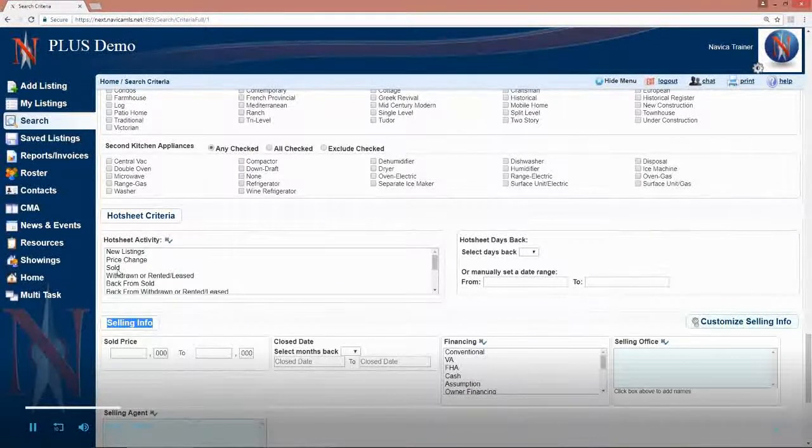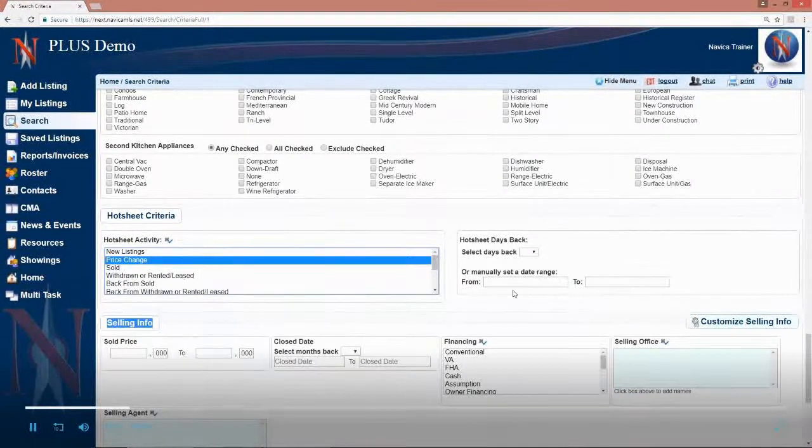The hot sheet date is the date it was marked sold in the system, not necessarily the closing or settlement date. However, you could in the hot sheet, for example, say price changes and pick a subdivision and say show me everything that's had a price change in the subdivision in the last 6 months or whatever you may need to enter there.